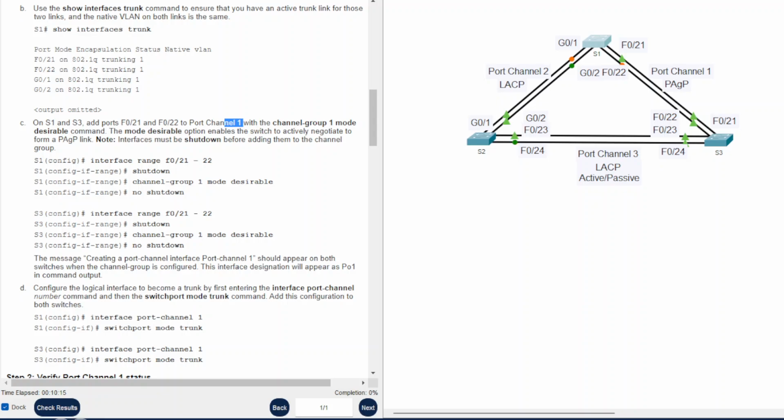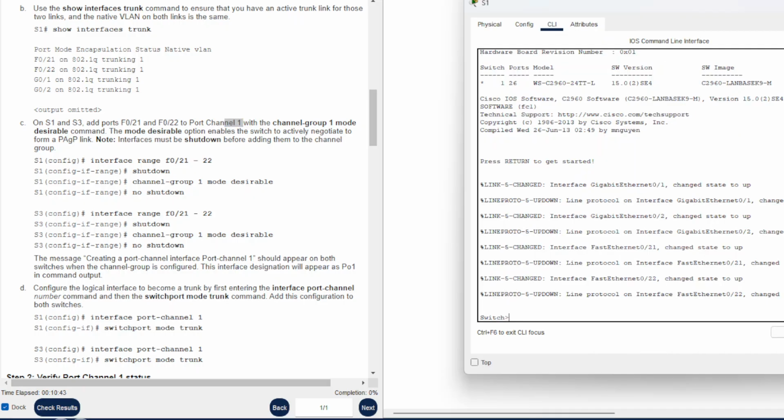It says the mode desirable option enables the switch to actively negotiate to form a PAgP link. Okay, so yes, desirable will actively negotiate to form a PAgP link. And here it also says shut down before adding them to the channel group. Sounds like that's really important, so let's do that.